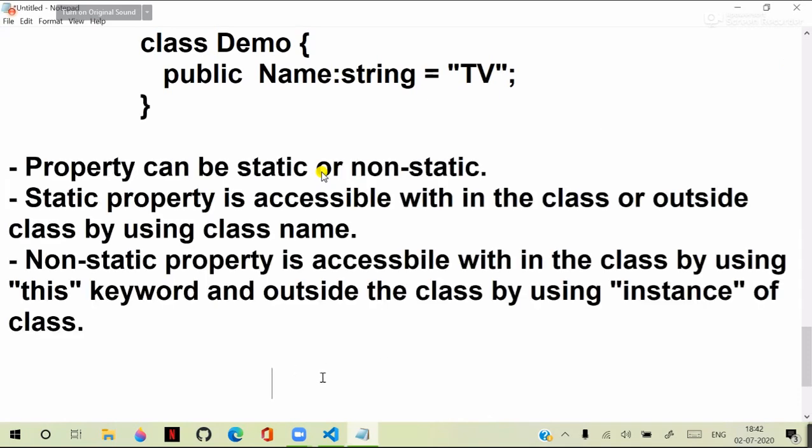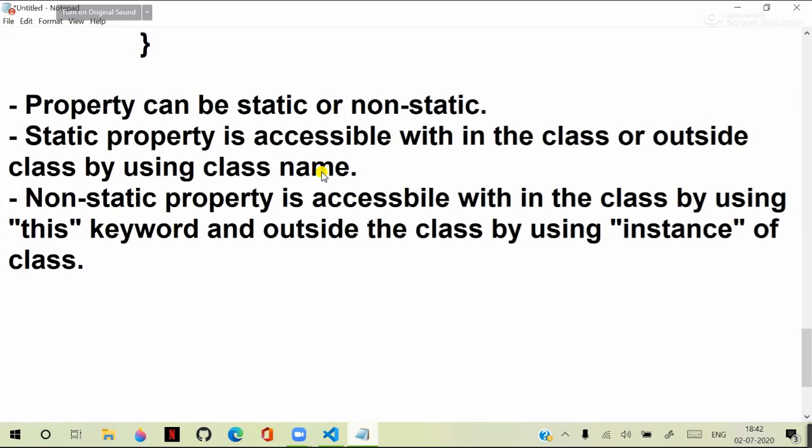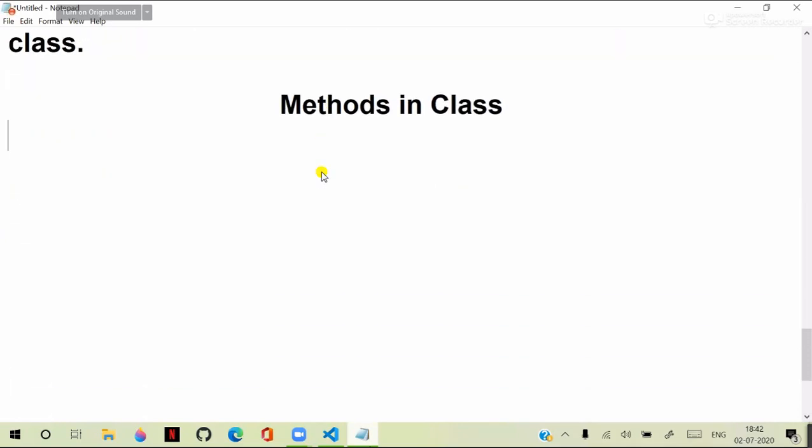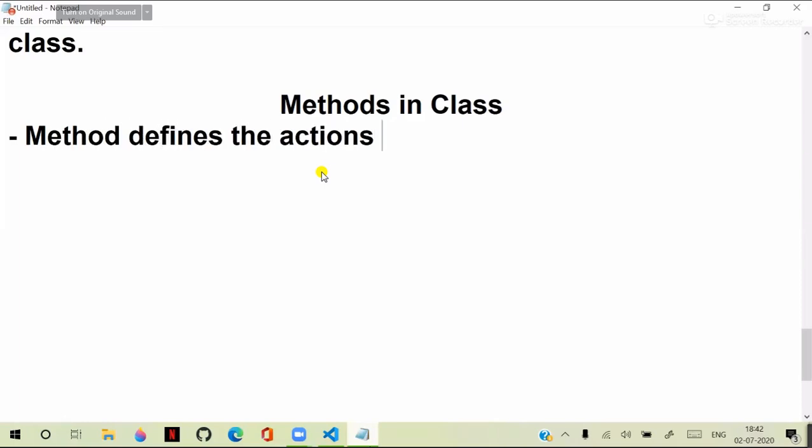Okay. Next, important. So after understanding all these points about properties, next we need to know about methods in class. Here, so much is there to understand and work with the methods. Technically, what are the methods? Actually, so method defines the actions to be performed.